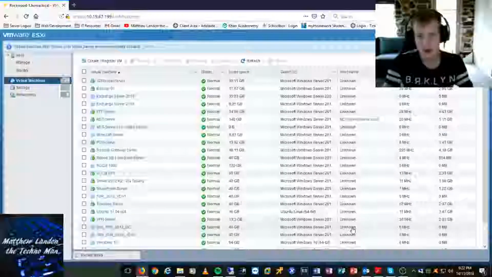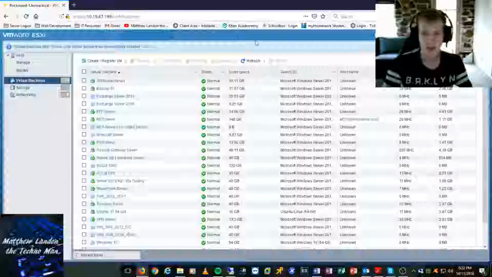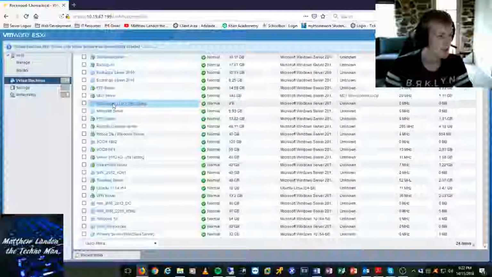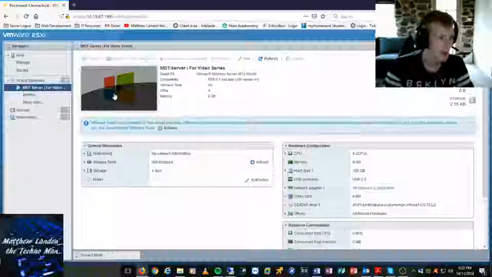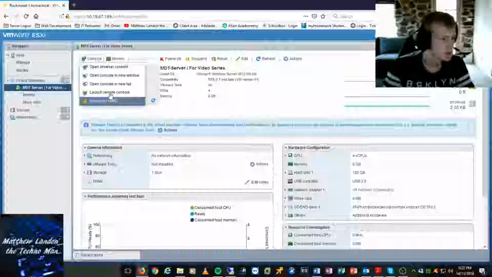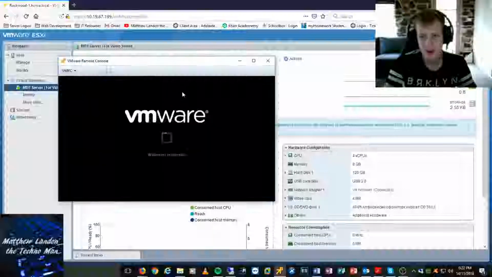The next thing we're going to do is deploy the appliance, which is this little icon down here. This allows me to remotely manage it from the console. So I'm going to find MDT server for video series, and I'm going to power this on. Then I'm going to go to console and launch the remote console. This will probably take quite some time.